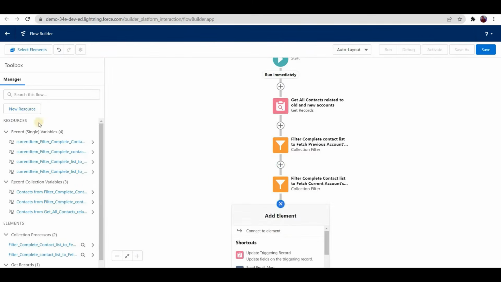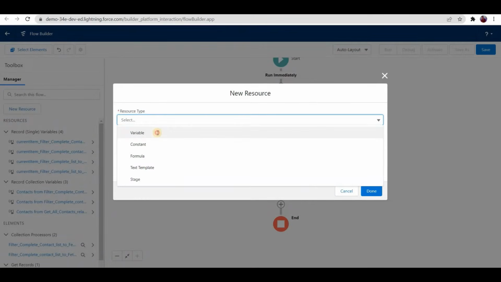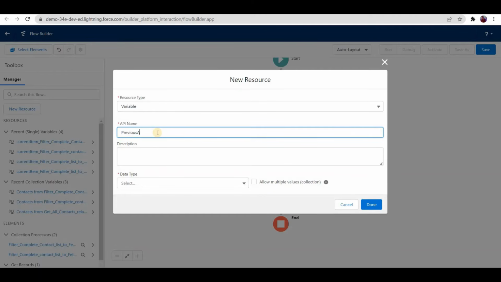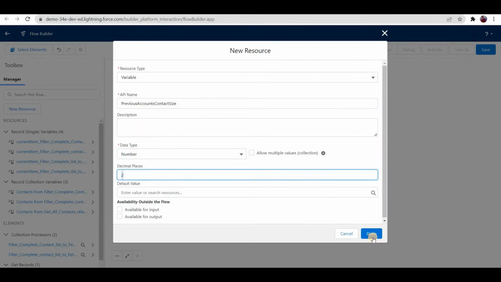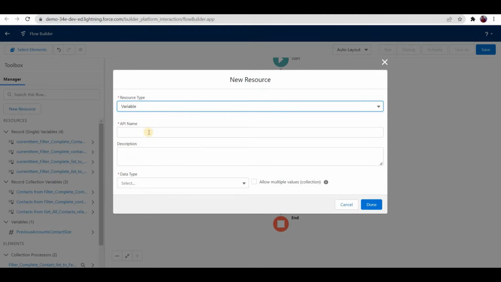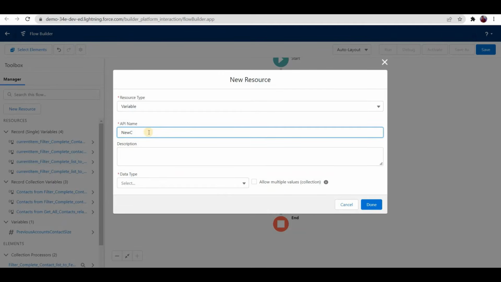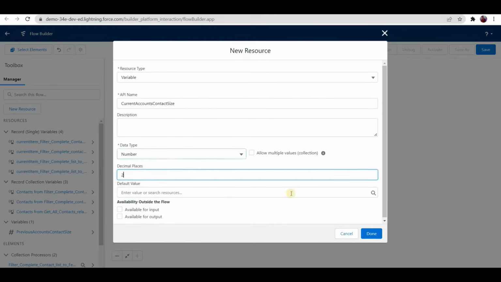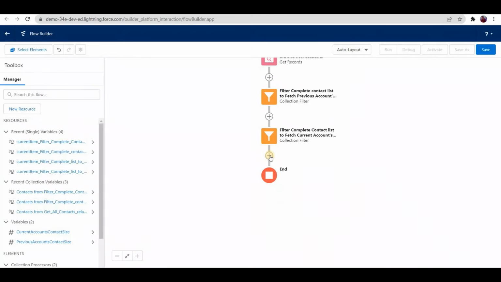We'll click on plus. We need to create variables. So first we will create simple variables. Variable previous account contact size, number, and we don't want decimals, and then done. And again I will create one more variable, new accounts contact size, or current, and number. This one should be 0, and then done.